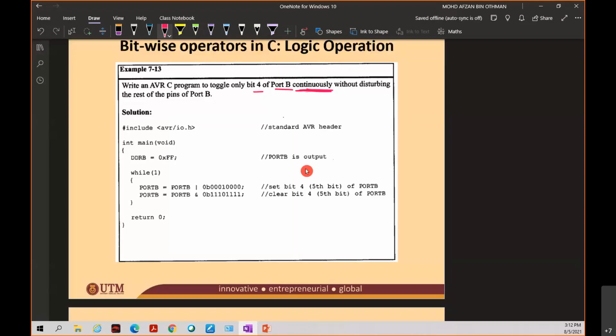Okay, what does toggle mean? You want to change port B pin number 4. For example, the original value of your port B is like this. Say this is the original value of your port B. It has 1111. And then bit number 4. Where is your bit number 4? So this is 0 1 2 3 4 5 6 7. You are going to change only this one. Continuously.